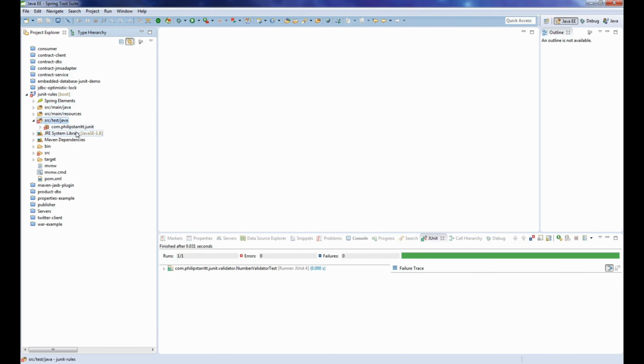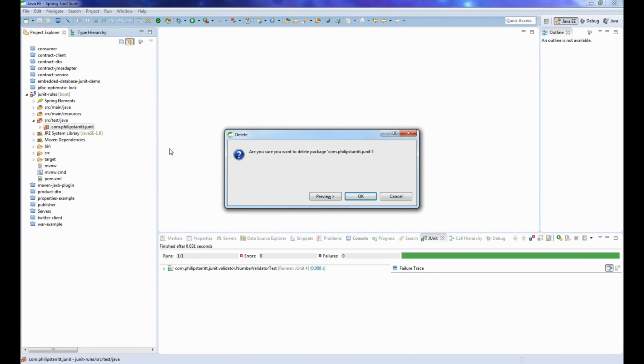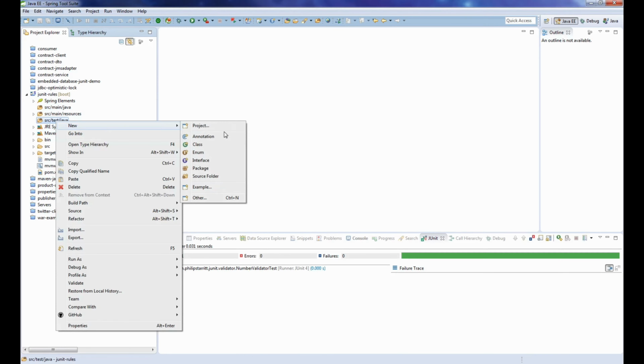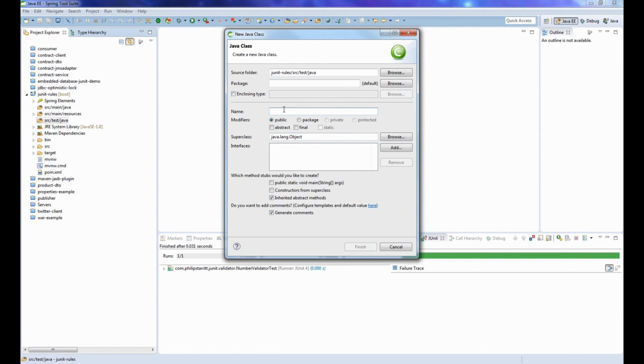So I'm going to go into source test Java. I'm going to delete the package name there, and I'm also going to just delete the package com.philip_start_JUnit. And what I'm going to do is go into source test Java, now create a new class, and that is going to be in the package com.philipstart.JUnit.validator, because we're going to create a validator class, and that's the package we're going to be testing, and we're going to create a number validator class. So we just append test onto the end to indicate that this is the test for the number validator.